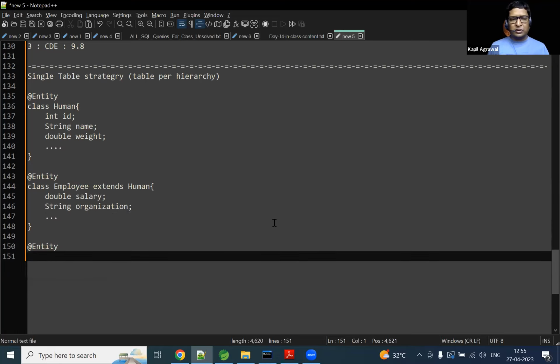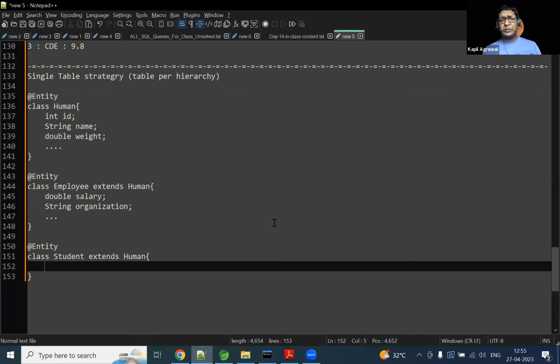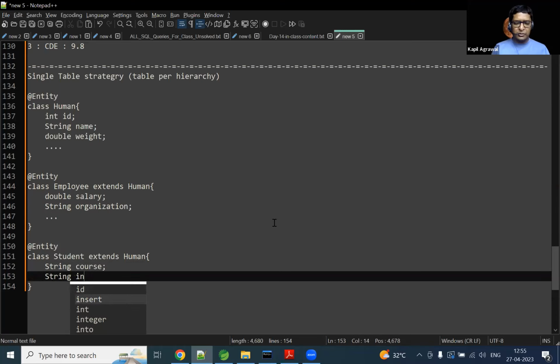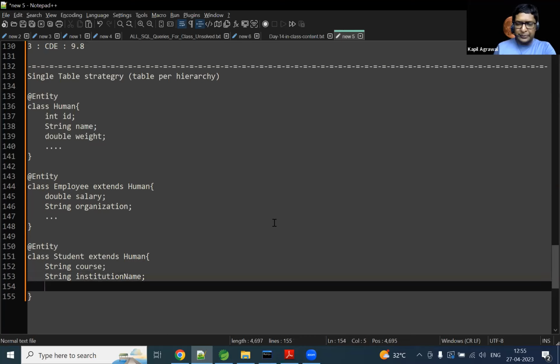Then I'm talking about one more entity, and this time it is the student, such that student again extends the human. Whenever I'm talking about the student, definitely we can talk about, let's say, course. You can take marks also, no problem. Nobody's going to stop you. Apart from that, it will be good to talk about institution name.